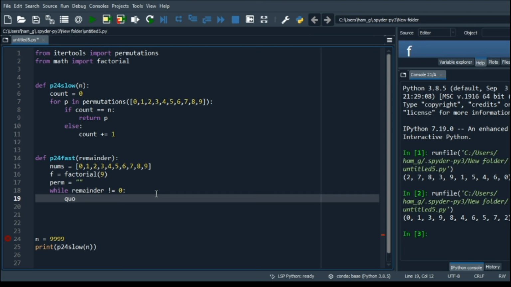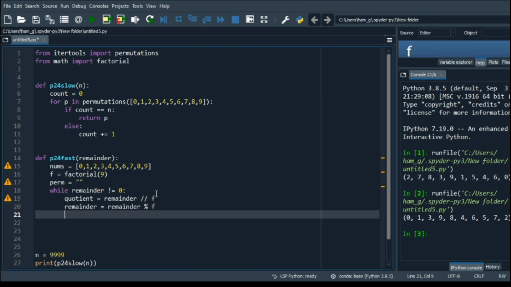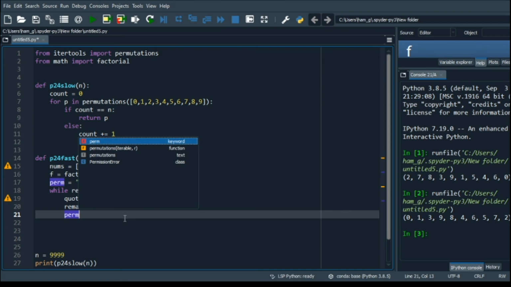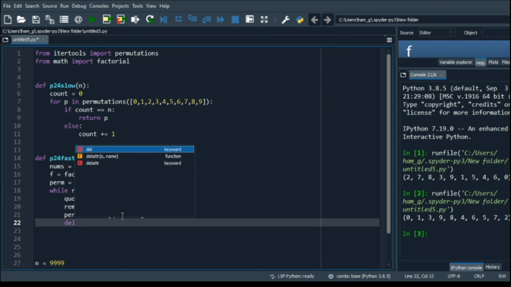So quotient is equal to remainder divided by f, and remainder is equal to remainder mod f. Then we take the relevant digit out of the array and put it in the permutation. So perm plus equals nums quotient. Then we delete it from the array.